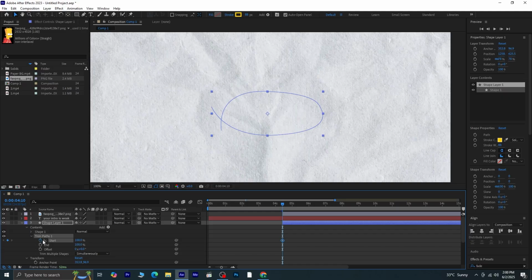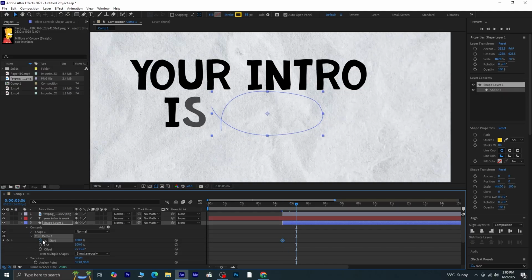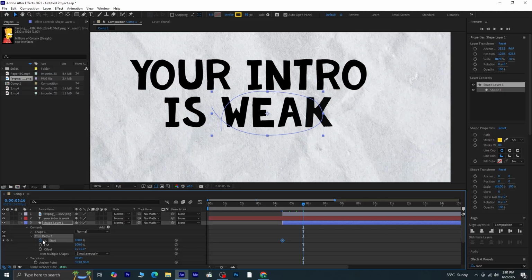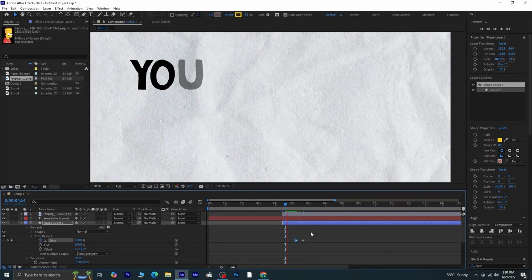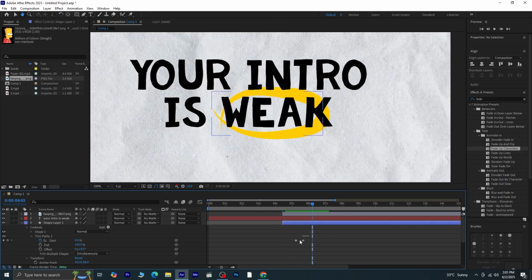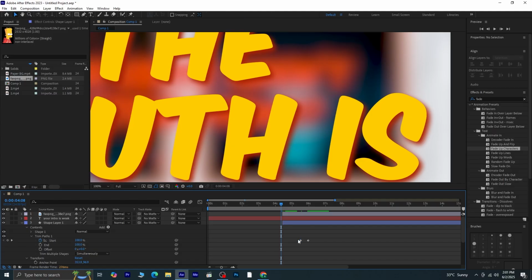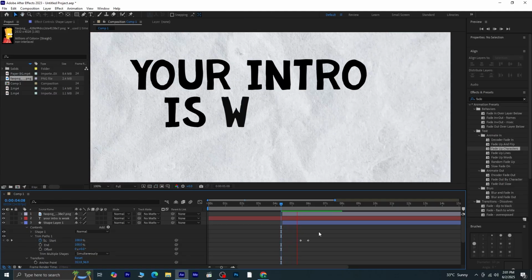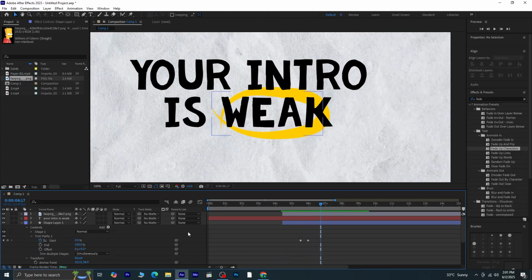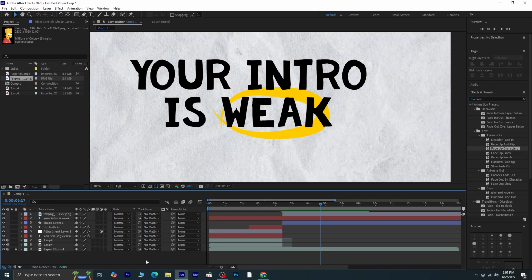Click the stopwatch next to Start to create a keyframe. Move the playhead a few frames forward to the moment when the text is fully visible, and set the start value to 0%. Move the first keyframe closer to the second one to speed up the animation. Preview the animation and adjust the timing of the keyframes so that the outline draws smoothly right after the text animation completes, and decide exactly at which frame the animation should end. It looks like around the 7-second mark is a good point for all these animations to finish.